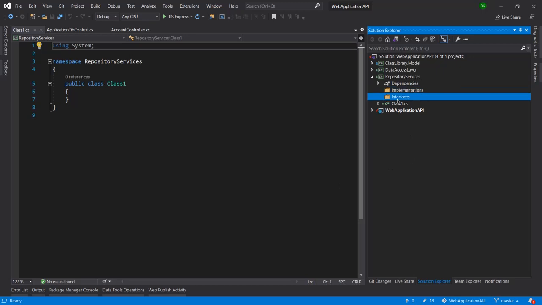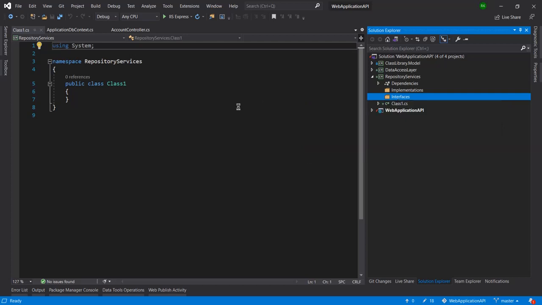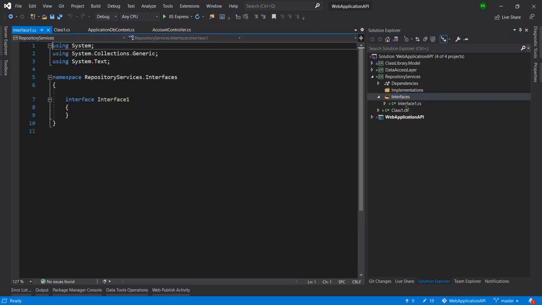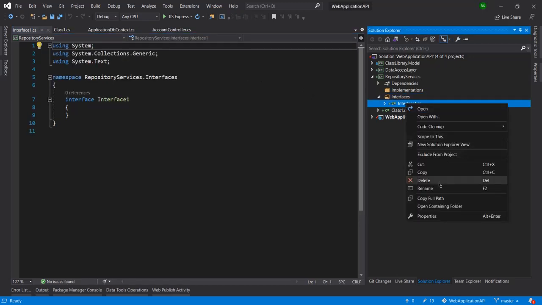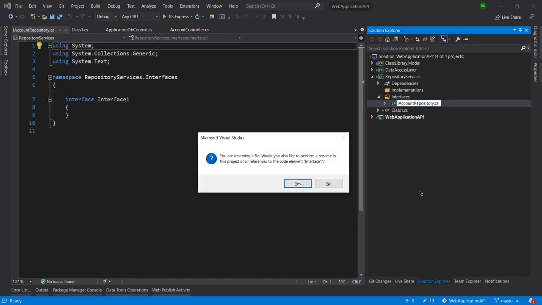So I will first go ahead and add an interface. So add new item here, and then let me choose the interface here. I need to rename it. I will rename it as IAccountRepository. Let me copy the name by excluding the I.